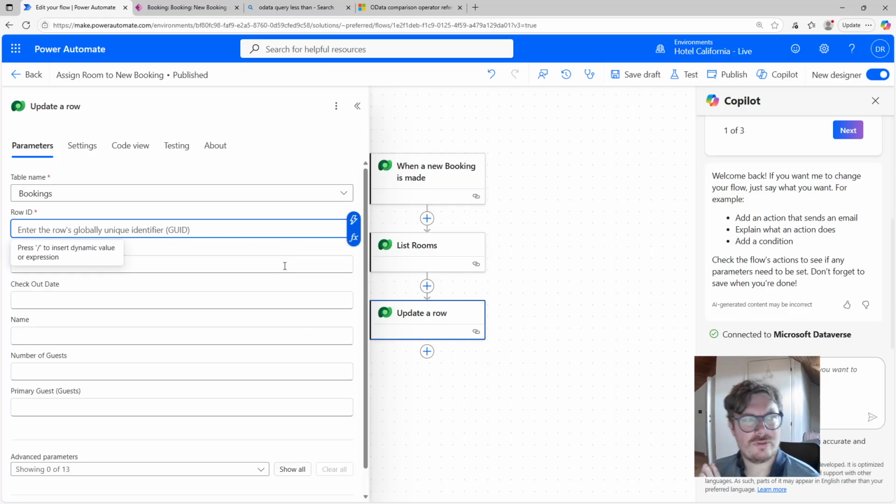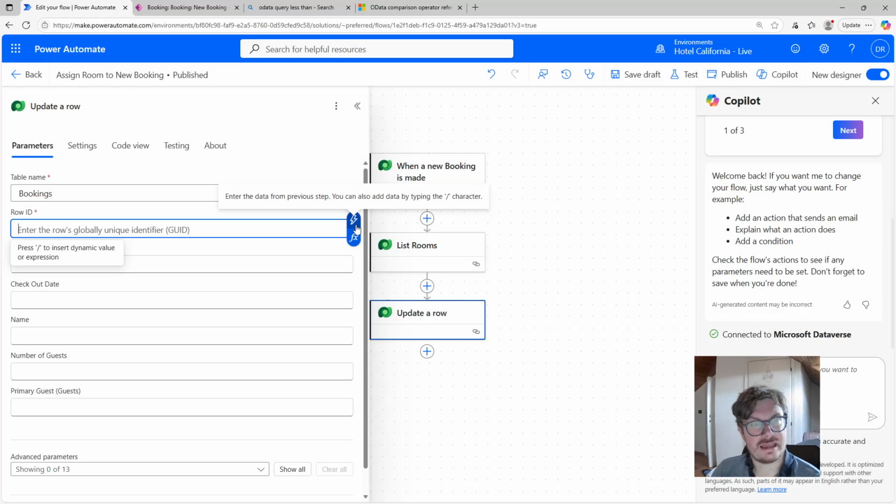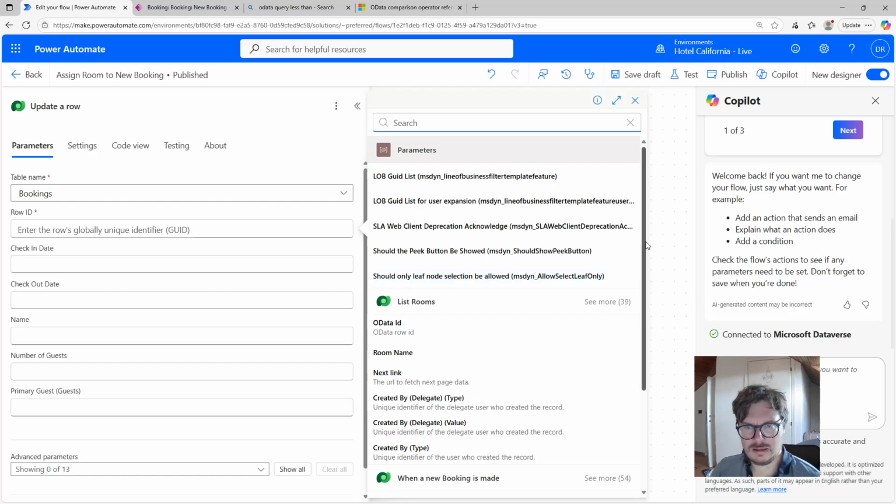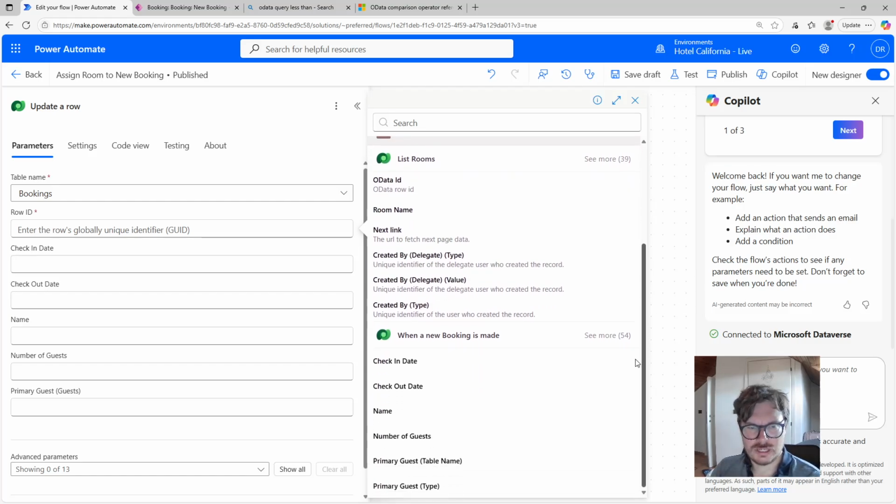In Power Automate, to update a row, unless you know the GUID up front, you may have to do some filtering beforehand to get the GUID, because this update row action requires a GUID identifier so it knows which row to update. Luckily, when we add a new row, the trigger will automatically fire, and so we can automatically get the GUID.